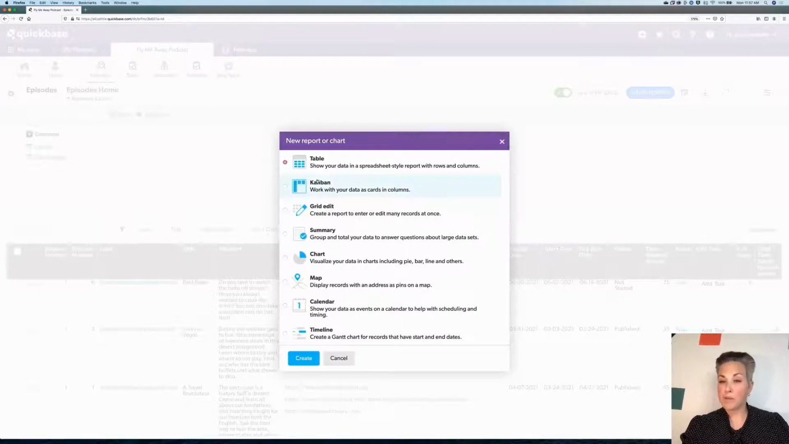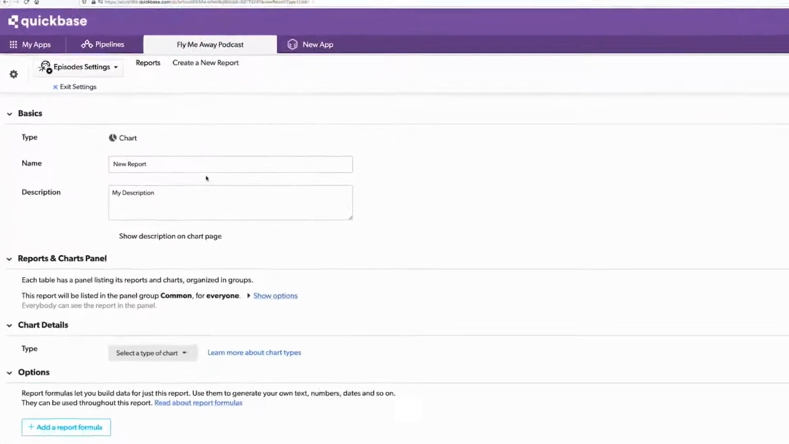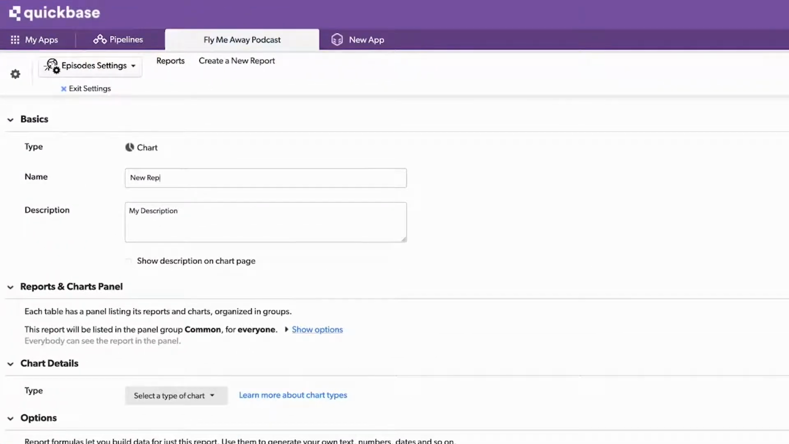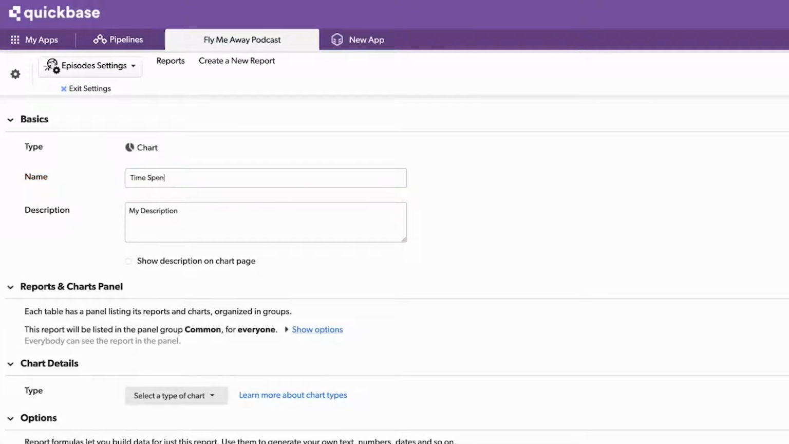And this pop-up comes up showing us all of our different reporting options. Let's go ahead and click the one that says Chart and Create. All right, we're going to go ahead and name this report. We will name it Time Spent by Episode. Now, a little best practice tip. Most users prefer to give each report a description. That will help your end users when they first come to the report to know exactly what they should be looking for.